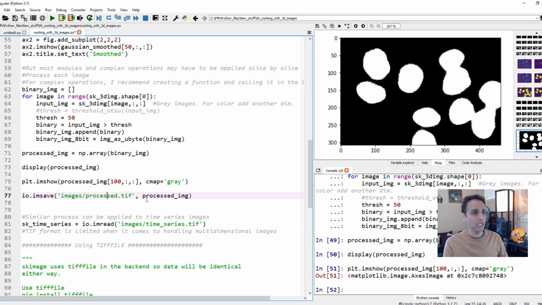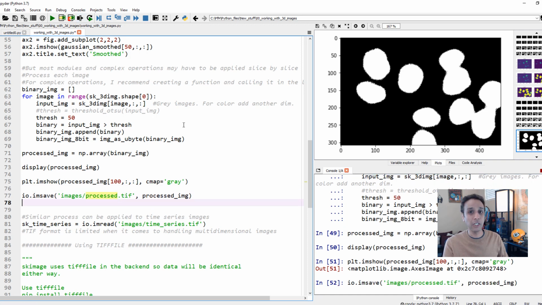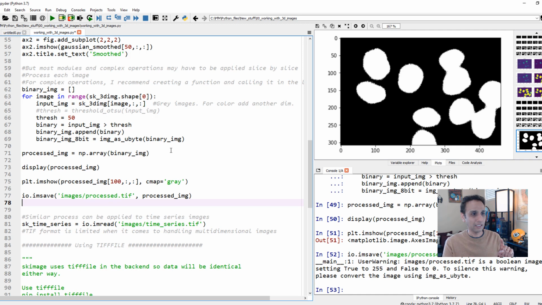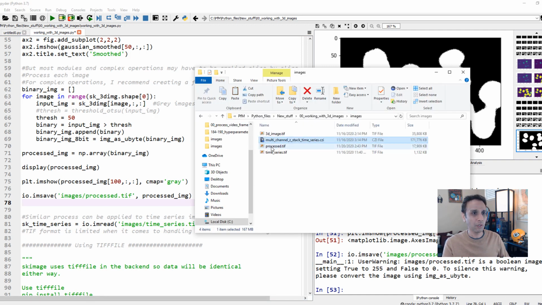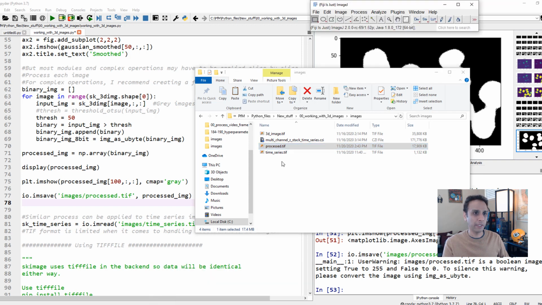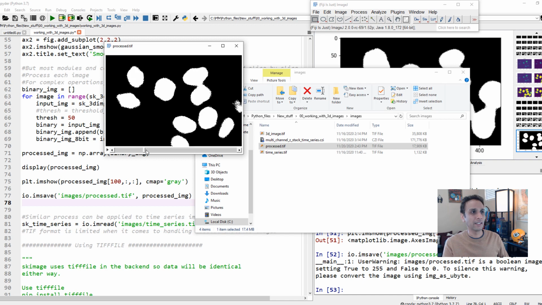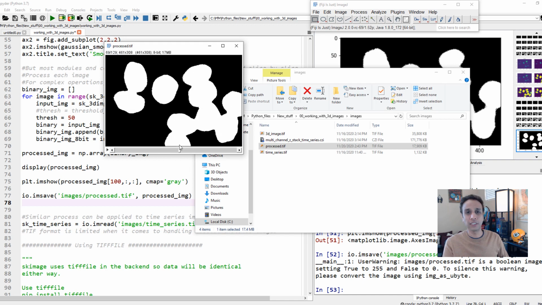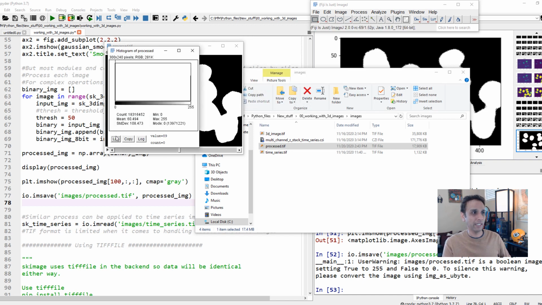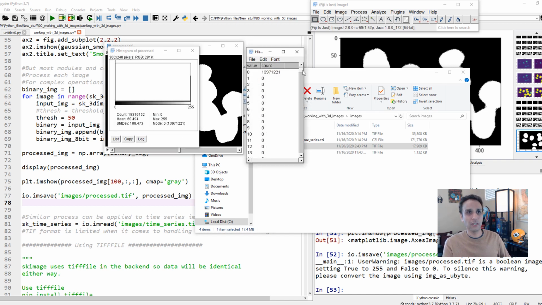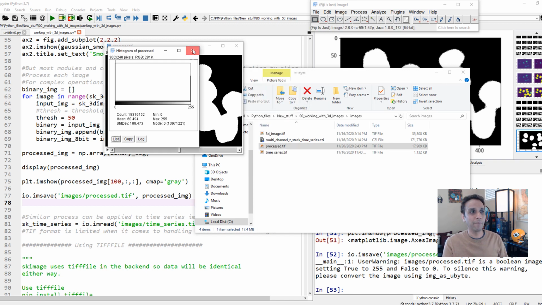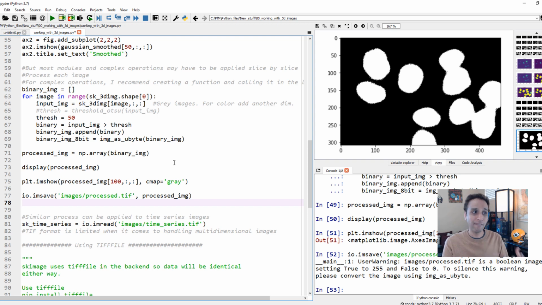Now if you want to save it, go ahead and use io.imsave, and it does save it as a 3D image. So let's go ahead and open that processed image right there. Let's open it in ImageJ. And there you go. You see? So this is our image. And if you look at the histogram of this, it should be all binary, right? Either 0 pixels or pixels with a value of 255. So this is how you can binarize your image, a 3D volume.